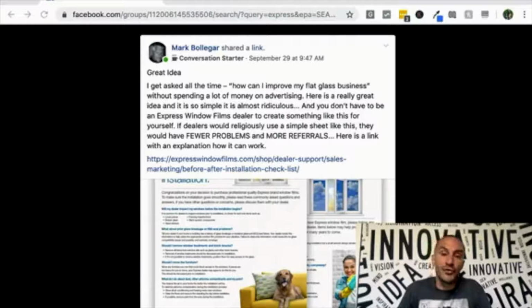Now, if you don't use Express Window Films, what I'd recommend would be, you buy a pack from them and you write your own version of it, and you personalize it to not necessarily the film you use, but rather your company name, your brand, your information. Don't copy their information, but it can give you inspiration for what should be important and what you can include on your set.